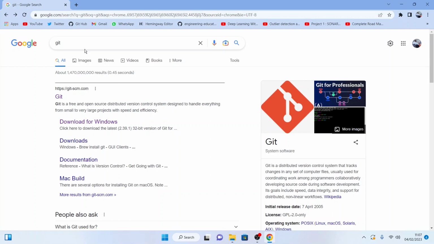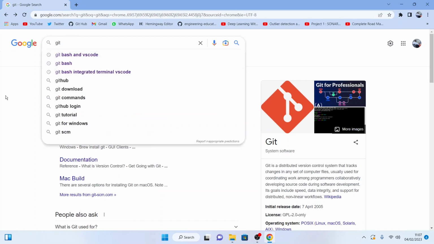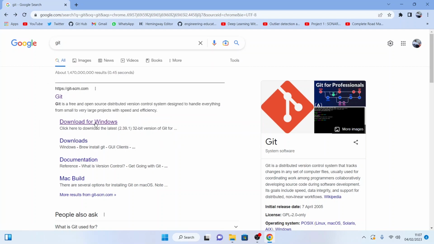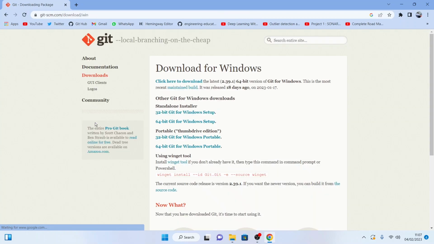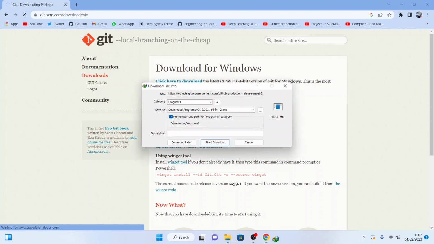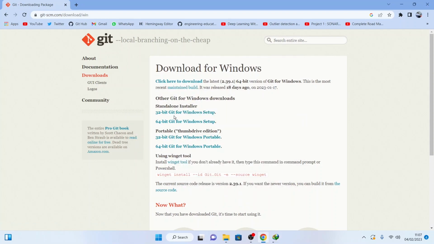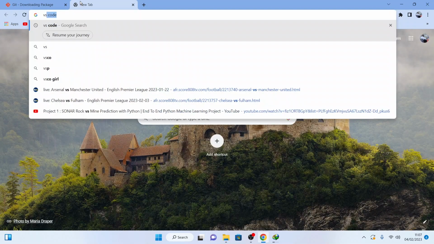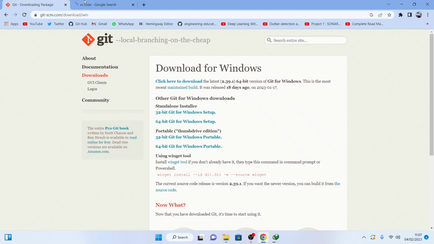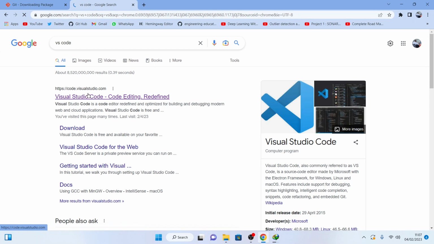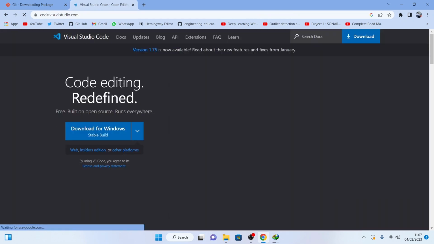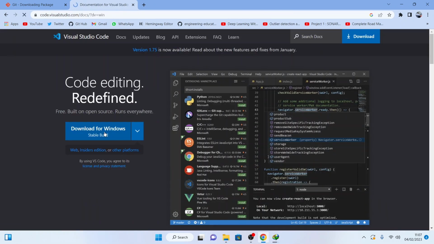First, search for Git. Then you can click download for Windows. Download 64-bit setup, but if you are using a 32-bit, you can still install 32-bit for Windows. Then you can go for VS Code. Download stable for Windows.